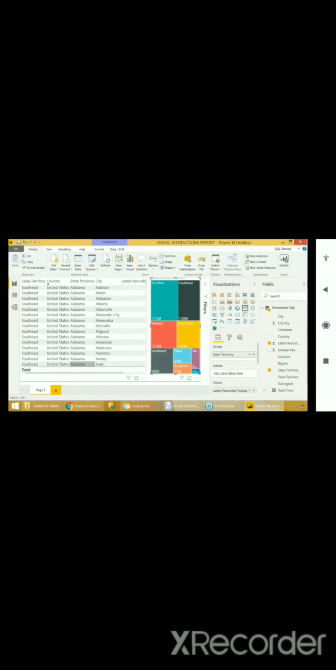Next. Well, we got this information now. So select, for example, Mid East in the tree map. Only the Mid East details are filtered in the table visual.